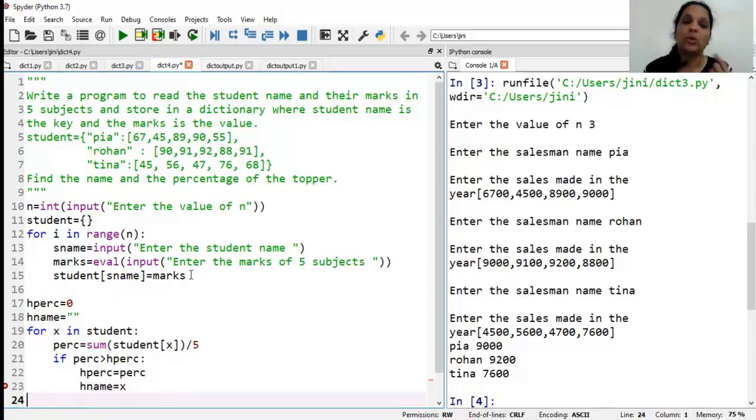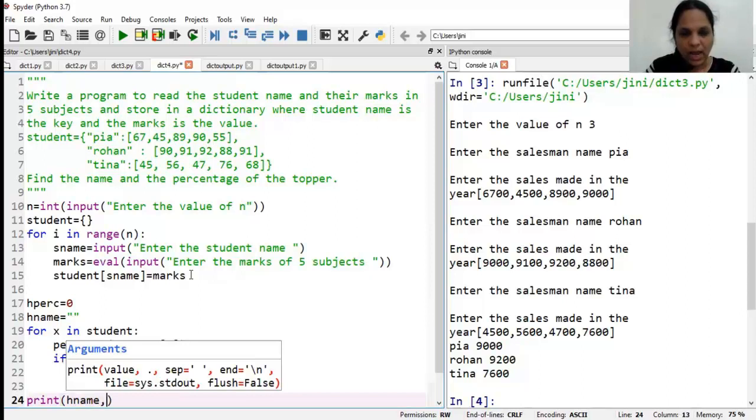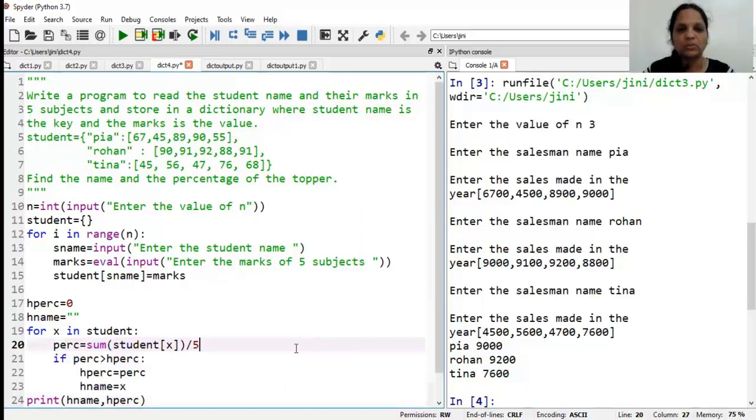Once I'm done with the loop, when I get into the second student's details, I will find his percentage. I will check if his percentage was greater than the highest percentage that I previously assumed, which is the percentage of the first child. If so, his percentage becomes the highest percentage, and his name becomes the name of the person with the highest percentage. Okay, and I say print. Now I'm just showing H name and HPERC. I'm not showing you the whole message that the student with the highest percentage, that is left up to you. Is that clear?